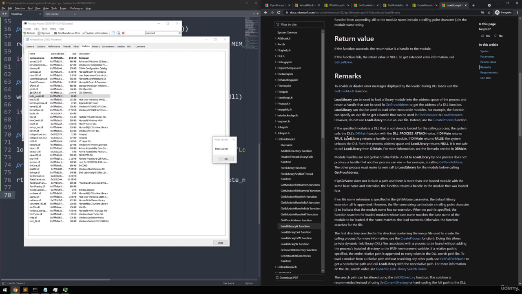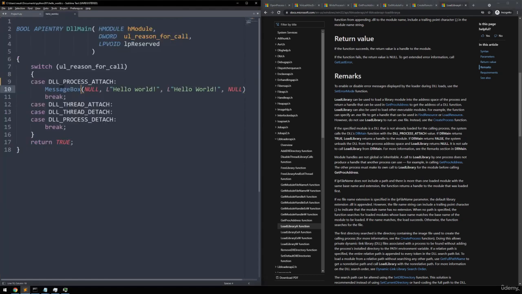And we can see this here in the remarks section for the LoadLibrary function. If the specified module is a DLL that is not already loaded for the calling process, the system calls the DLL's DllMain function with the DLL_PROCESS_ATTACH value, which we also have here in our test DLL.